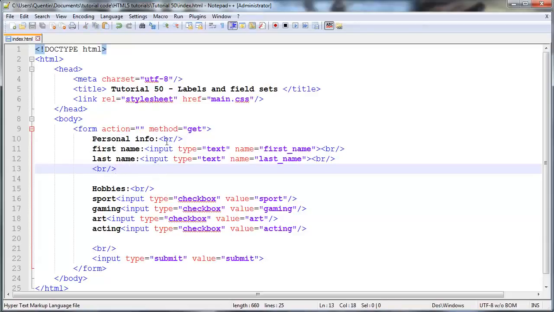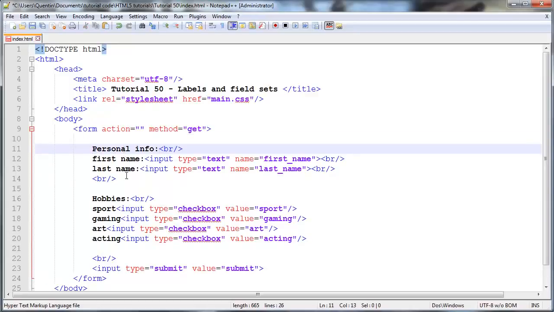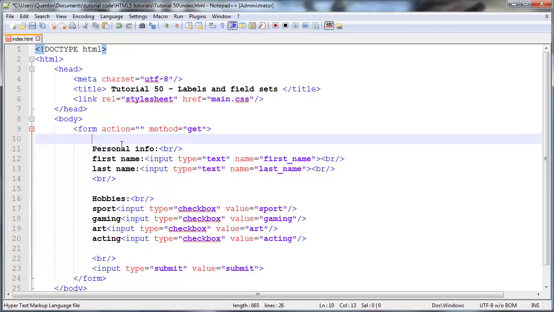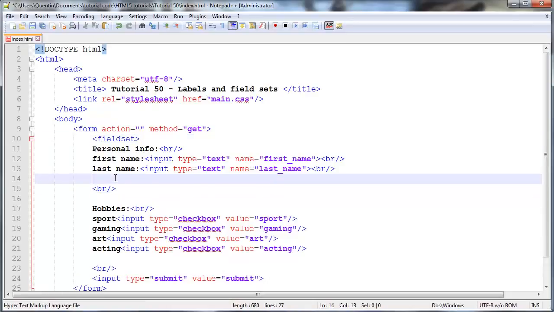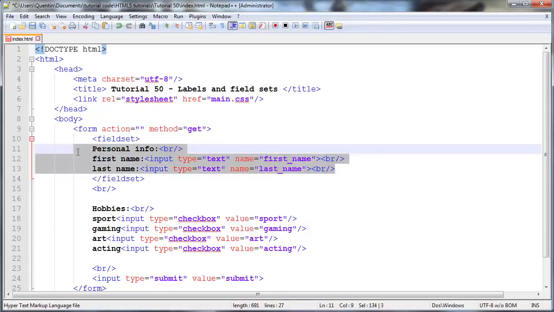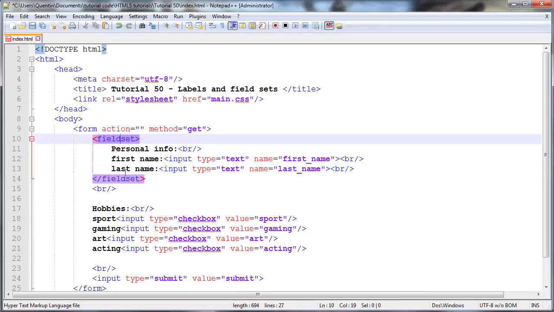Okay, so what I'm going to do is surround this entire block over here with a field set tag, and I'm going to start that off over here, so field set, and I'm going to end that just before that break tag, so field set. Okay, I'm going to actually have to end that off, so I need my closing slash. So now I actually have a field set, and I can indent all of that so that I know it all belongs in this field set.